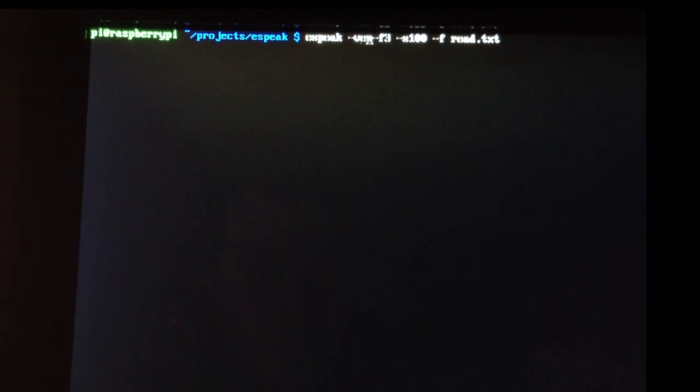You can see we're doing espeak, space, and then we have dash v en dash f3. This is actually modifying the voice that we're using. There's a ton of documentation on eSpeak about how to use different voices, different languages, and such. But right here we have dash s100, so this will slow it down. We have the dash F flag to say that we want it to read the read.txt file. So let's hit enter, and let's see if this sounds a little bit more like Stephen Hawking.